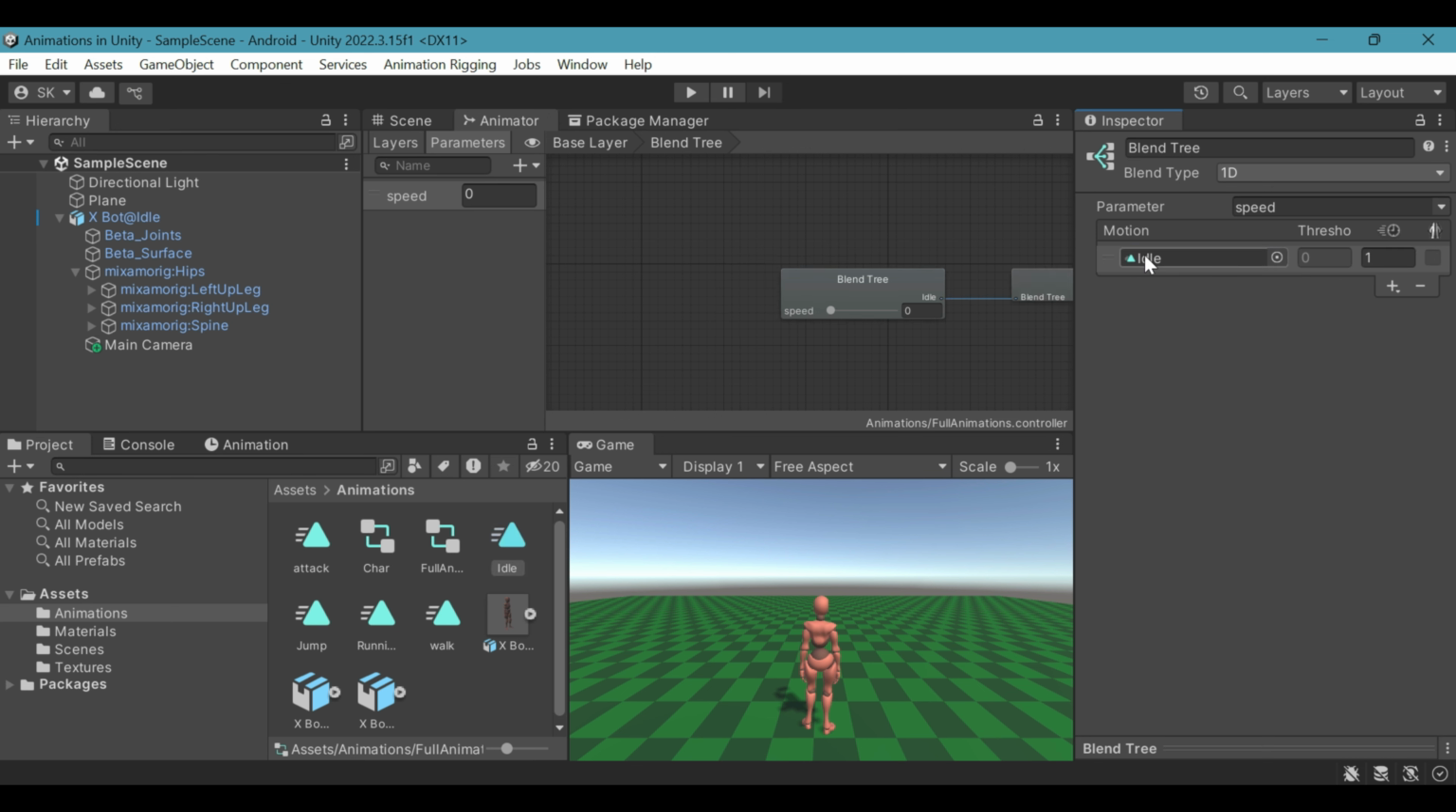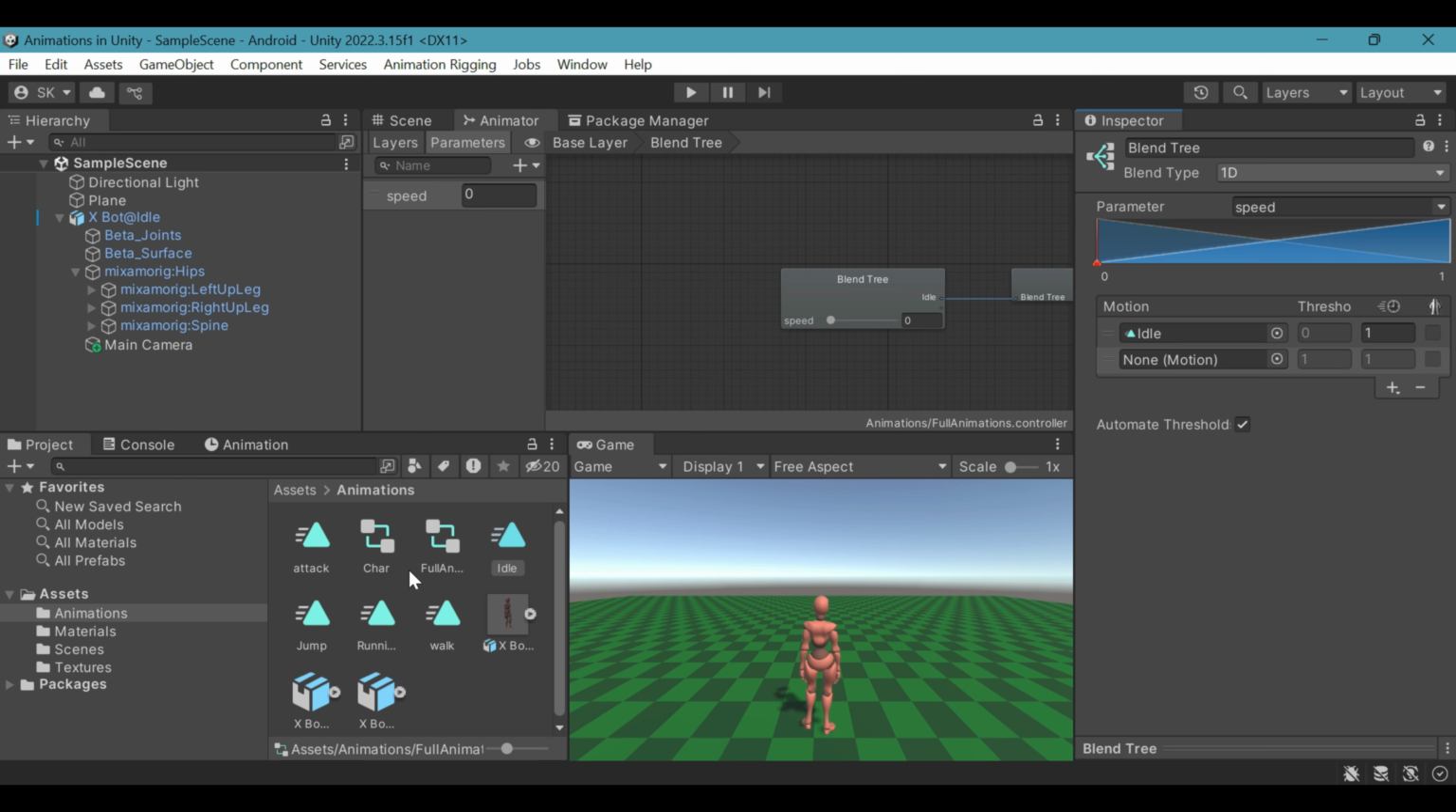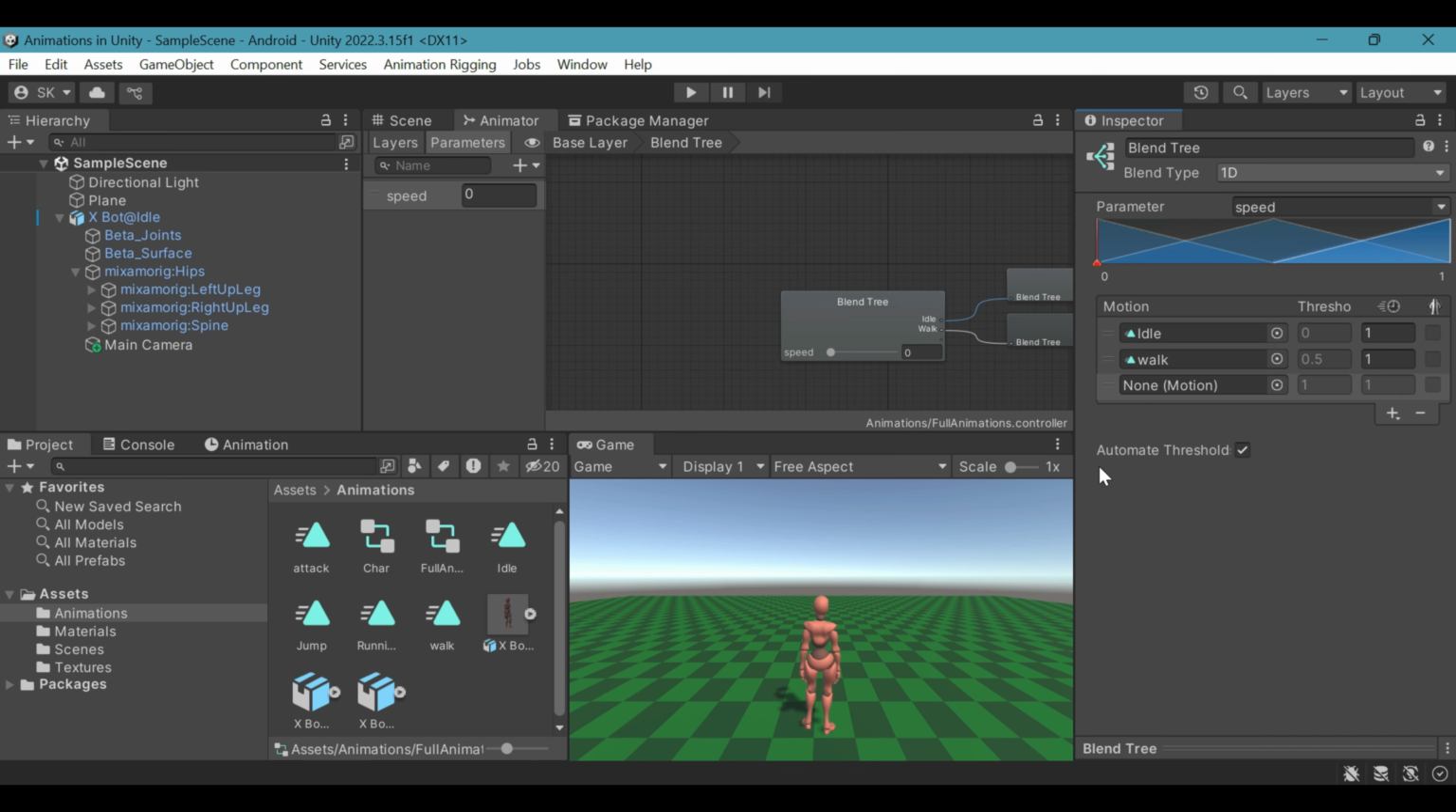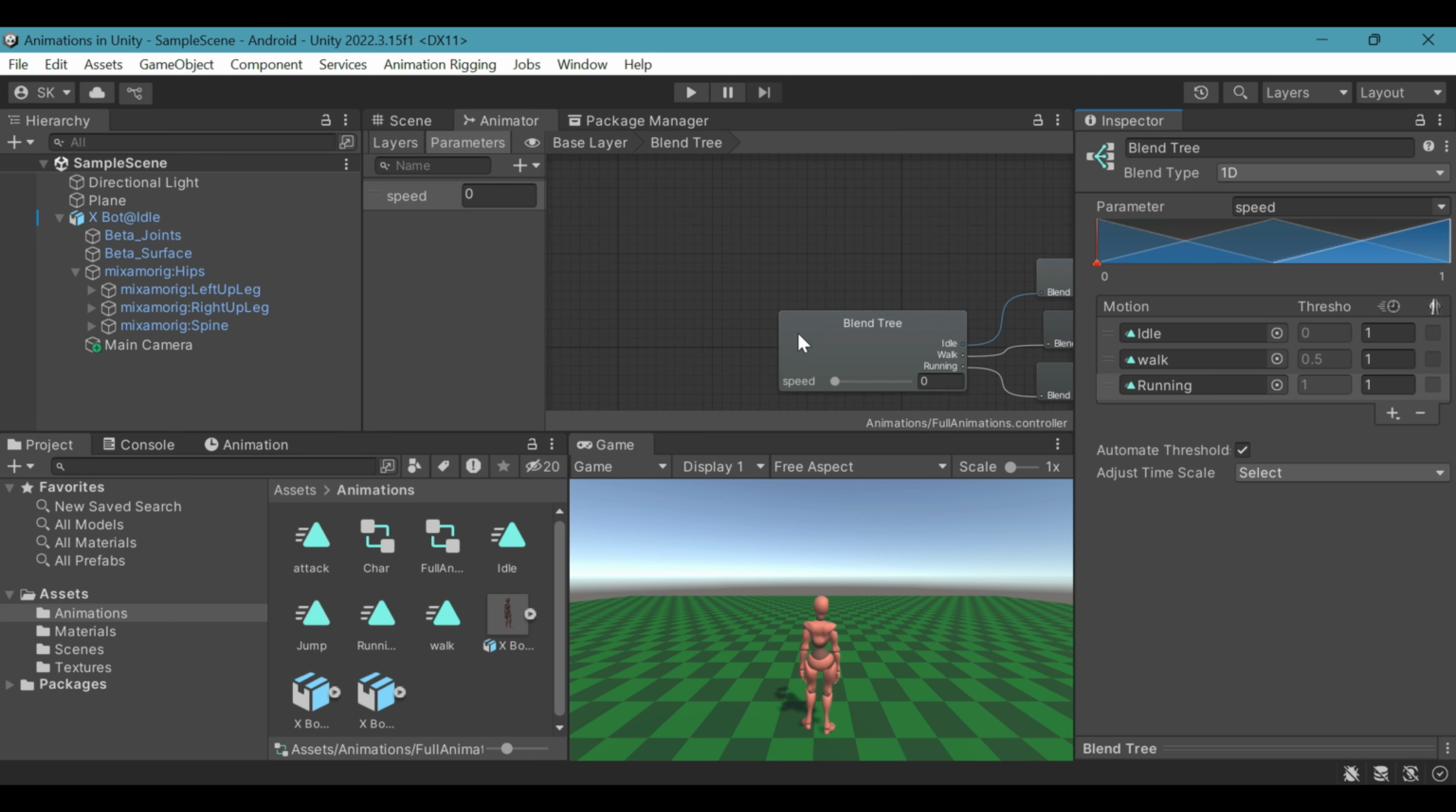Now just drag and drop the first animation, idle. Do the same for walk. Then do the same here for the run animation. You'll notice that threshold values are automatically assigned. This means when our speed parameter value is 0, the idle animation plays, and similarly 0.5 for walk and 1 for run. Okay, blend tree ready now.